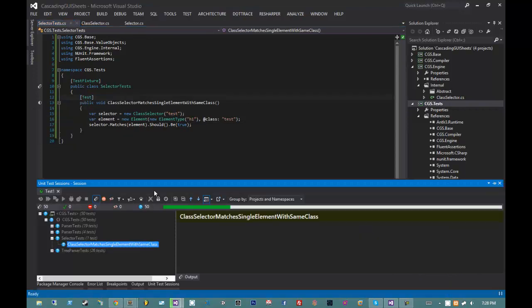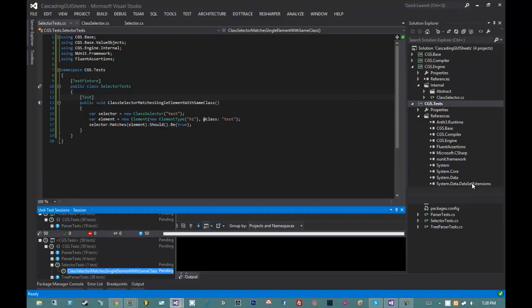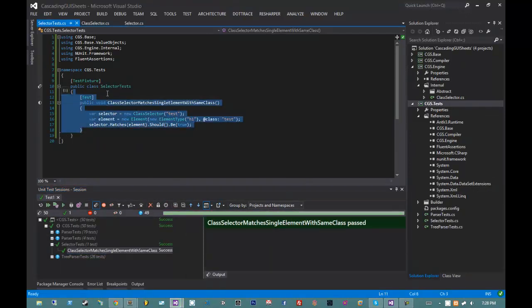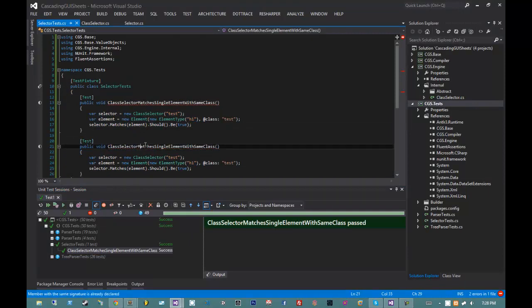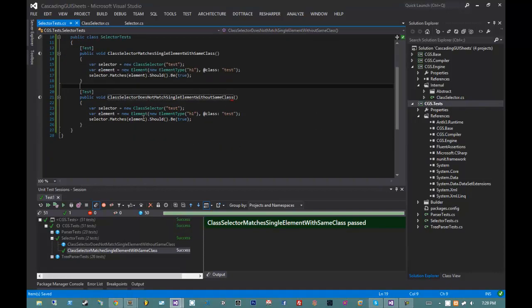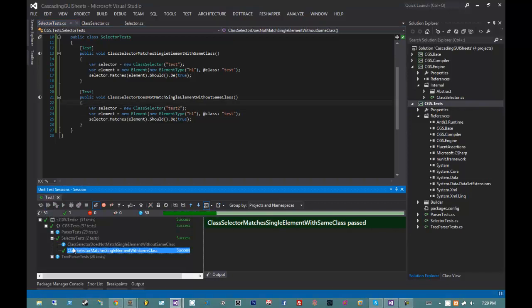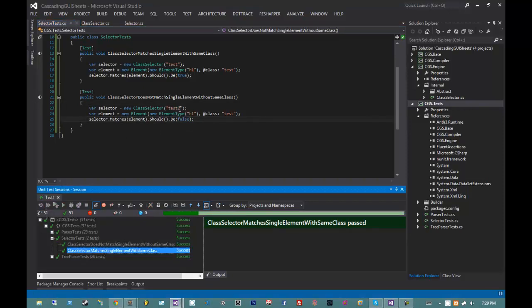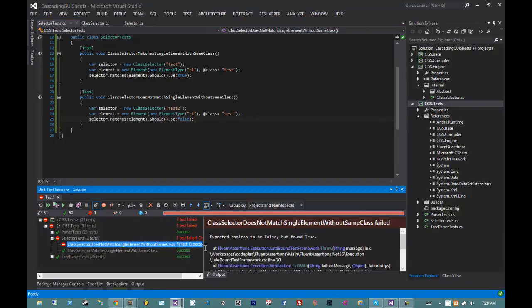Right now, this test will actually pass. It'll pass because I put in my matches to always return true, but obviously that's not desirable. I want to write another test that says ClassSelectorDoesNotMatchSingleElementWithoutSameClass, and I'm going to create a new class selector with test2 as an example. And then I'll run this test, and I should get a failure. And I don't get a failure because I forgot to actually switch my assertion over to being false. And now I get a failure. There we go. That's what I wanted.